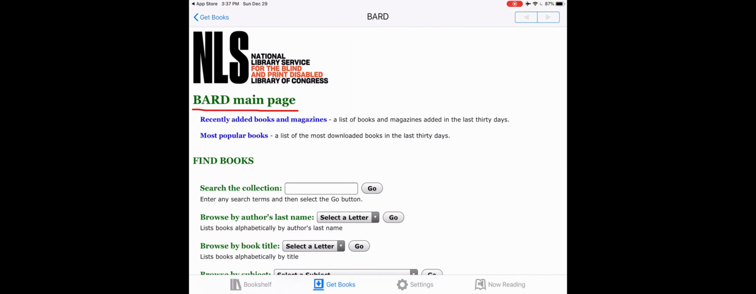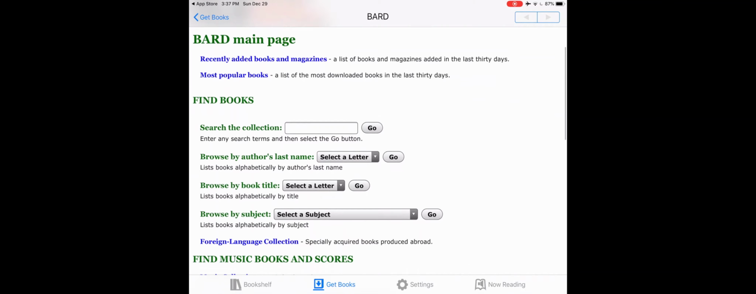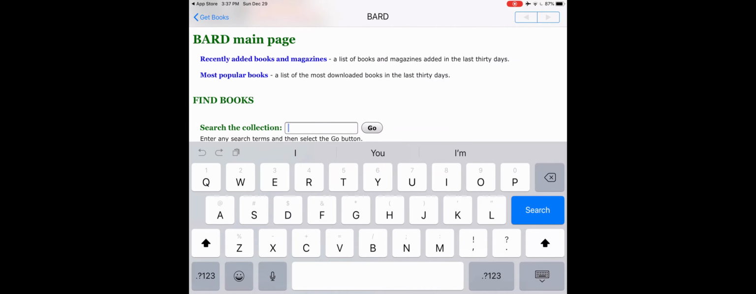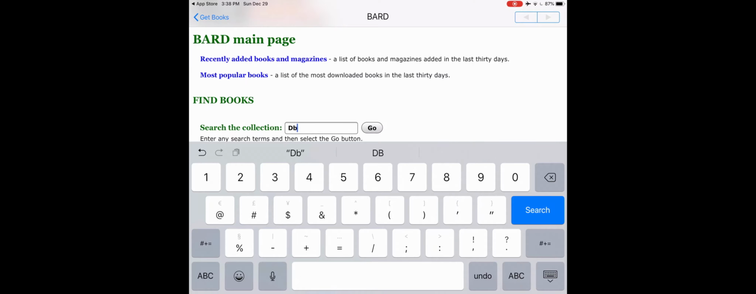When the main page opens up, go to the Find Books section and look for the search box under Search the Collection. Enter the DB number into the search bar. And tap Go.